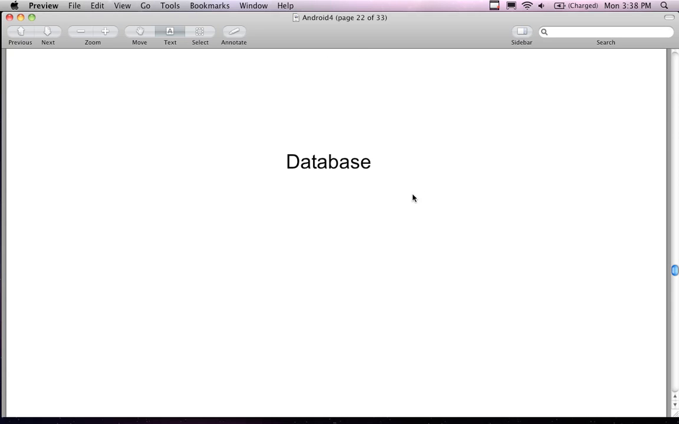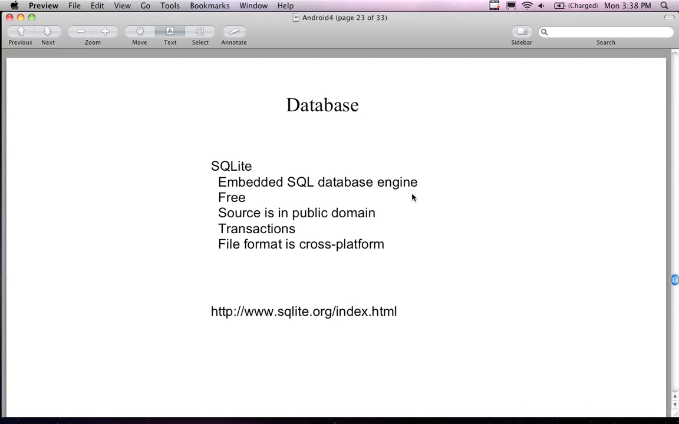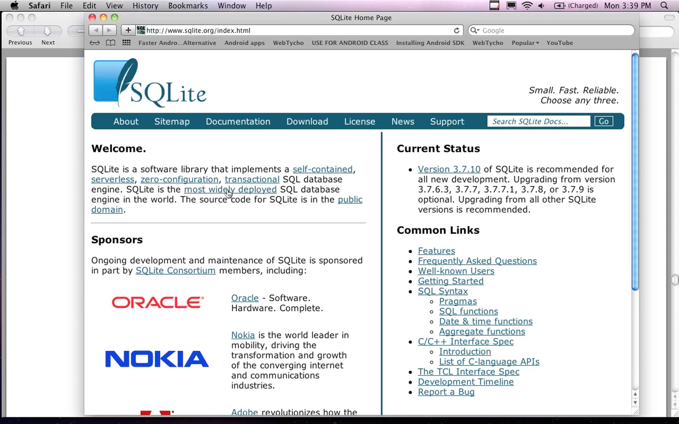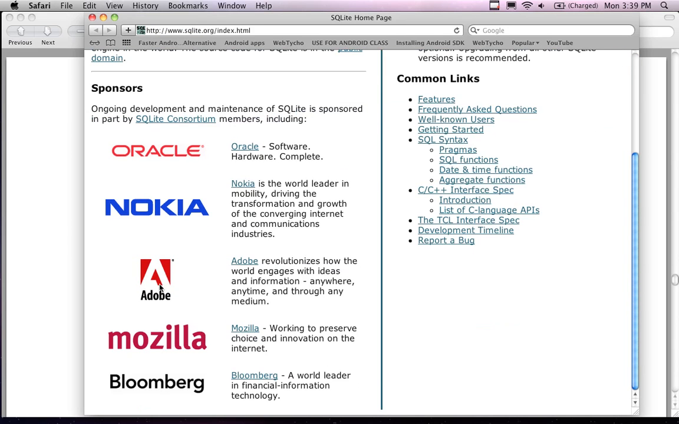So, databases. You don't have to install a database. In fact, you don't even have to do it on the emulator. It's already there. And we have SQLite. What is SQLite? It actually reminds me of MySQL. If you go to this directory here, let me just make sure it works, www.sqlite.org. Here it is. You can read all about it. And we have lots of sponsors, Nokia, Oracle, contributing to the project.